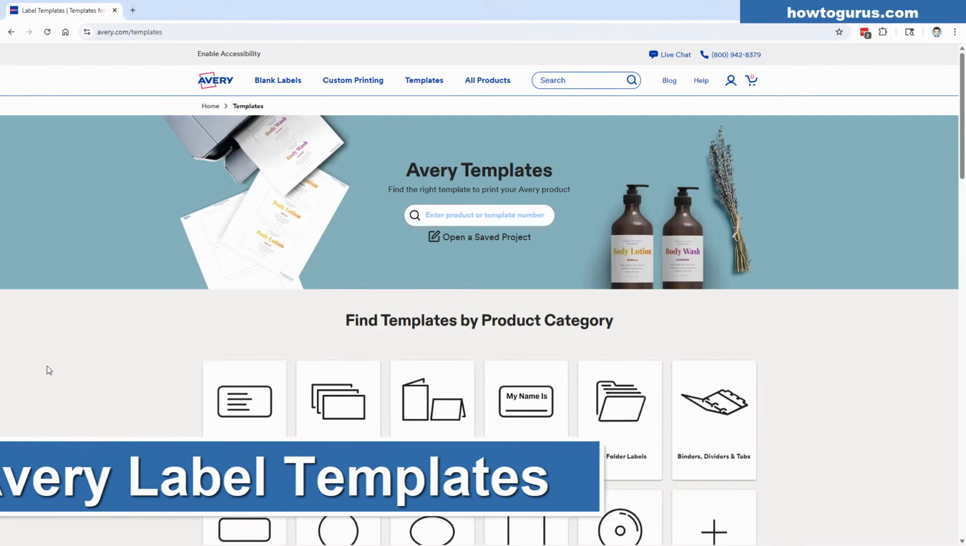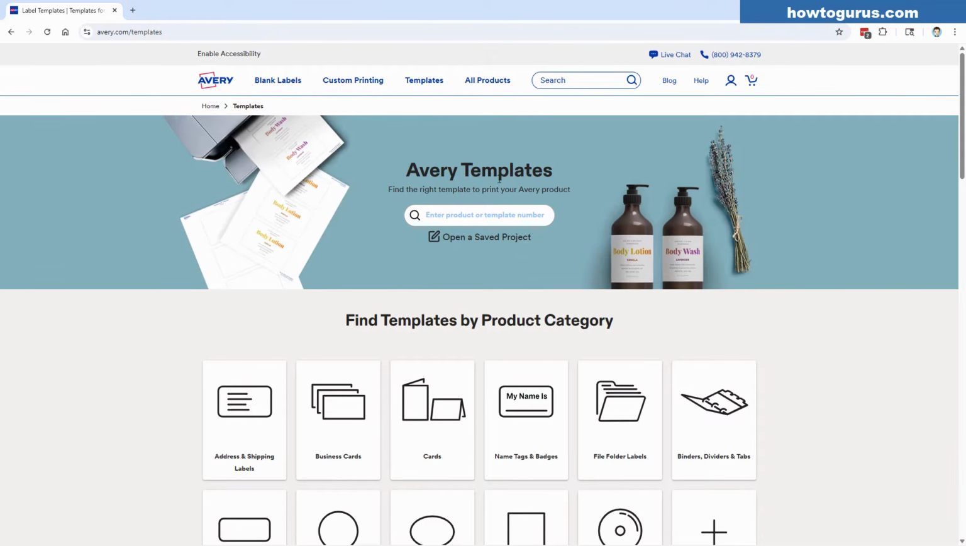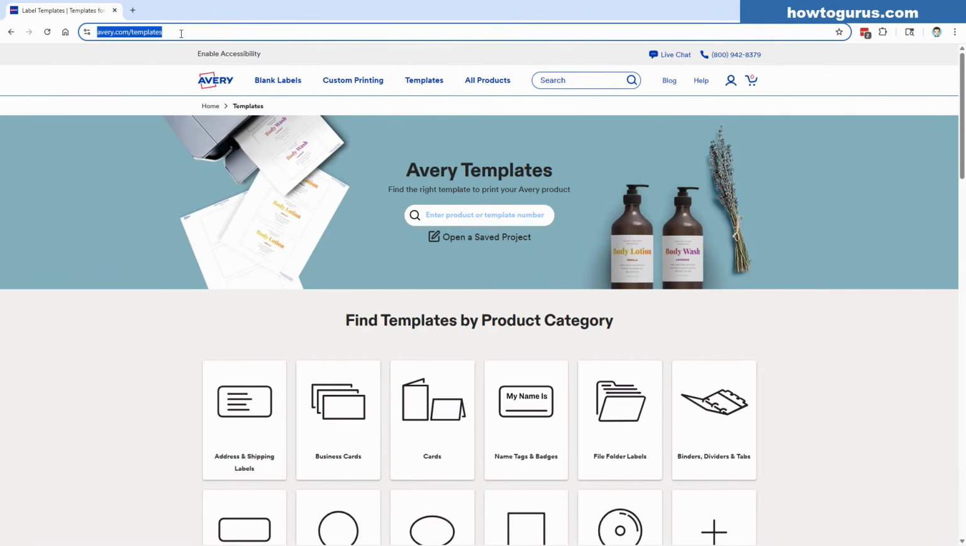This is especially good for small business, for people who have a side hustle, people who work on crafts, and also great for the holiday season. And that's all of the free templates available here at the Avery Templates website. And I'll put this link in the description so you can get right to this.